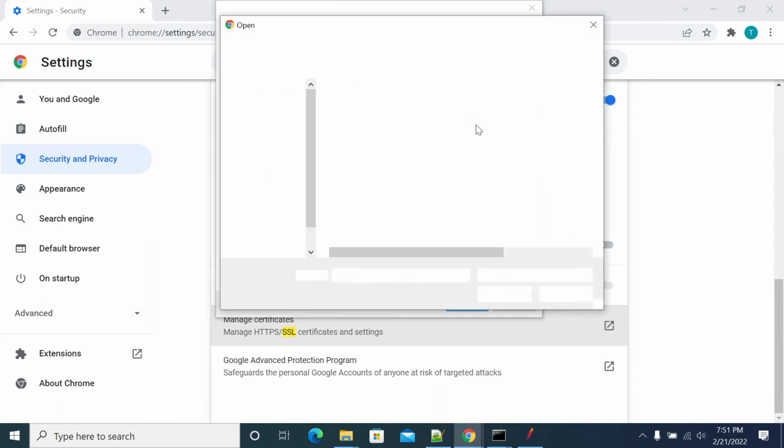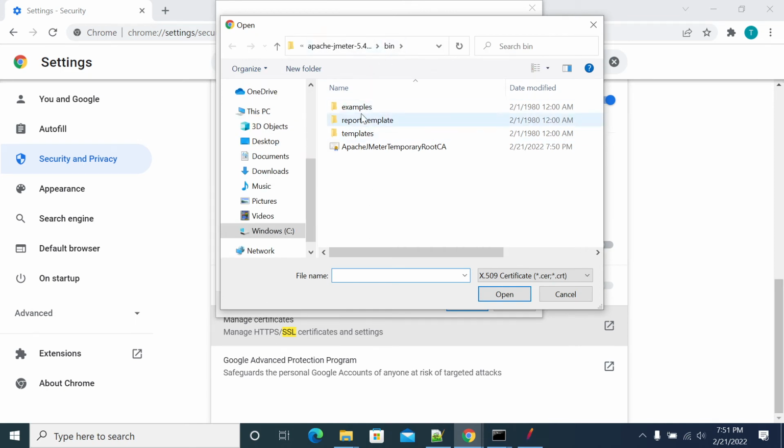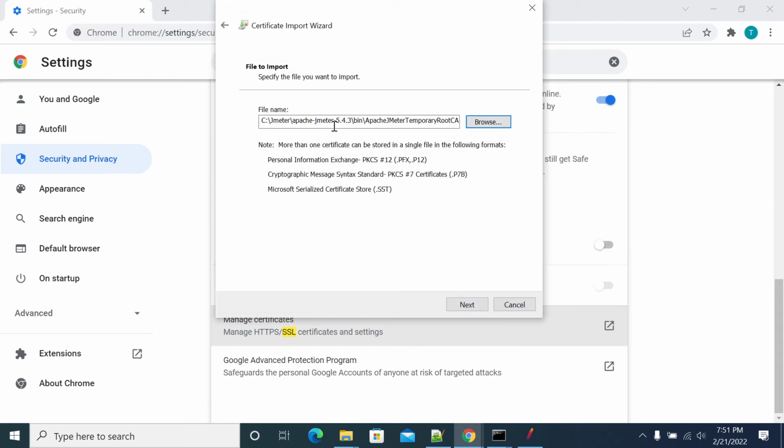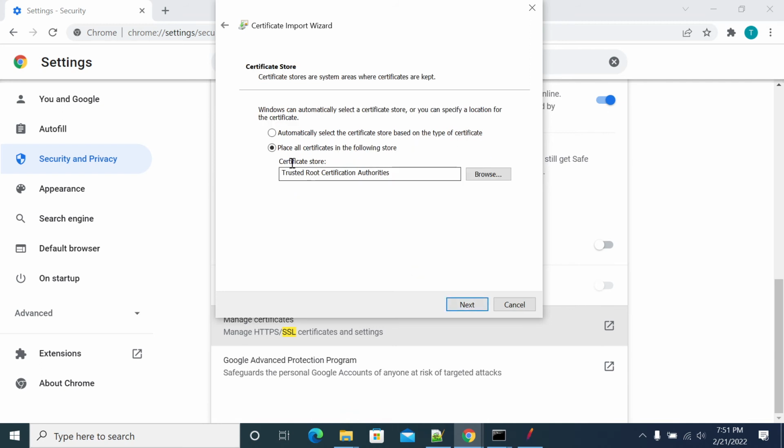Click on browse, go to the bin folder where you installed your JMeter. Under the JMeter root folder, you will have a bin folder. Under the bin, you will have the root certificate CA. Select that, click open. Once you select that, it will show you the path here. Click on next.